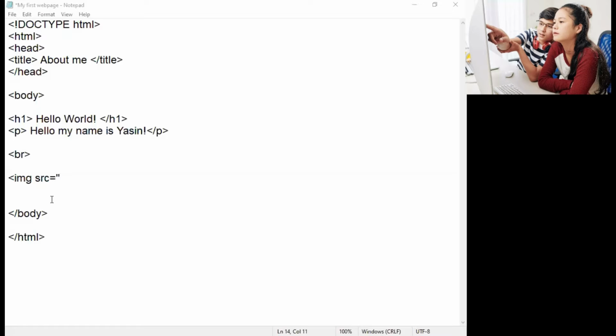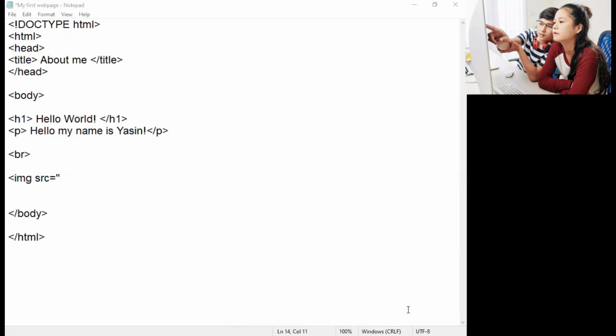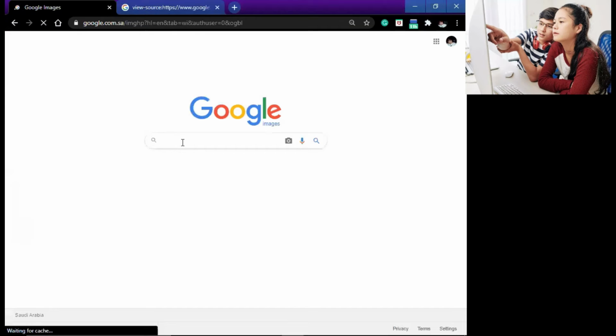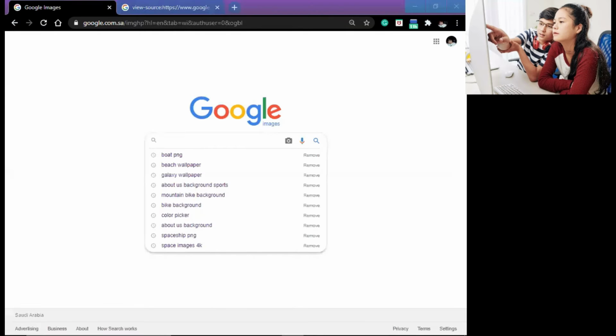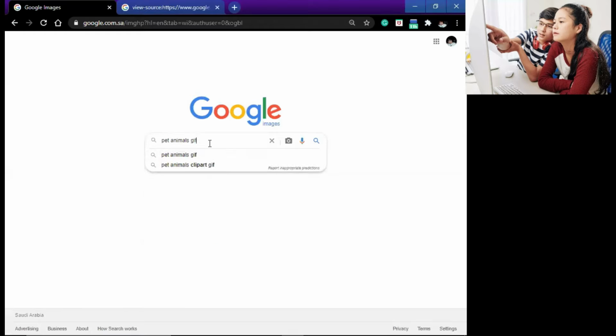If you haven't, let's go and pick an image from Google. So I'm going to share my Google screen from my side. We'll go to Google Images. Okay, and I'll search for, what should I search? Okay, I'll search for pet animal. And I'll search for GIF. You know what a GIF is? It's like the moving pictures.